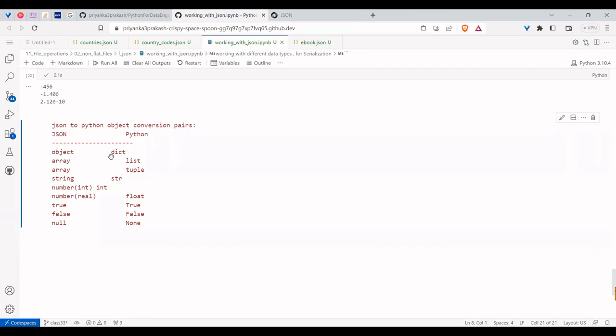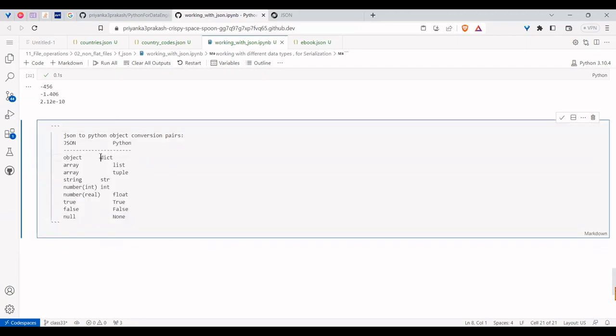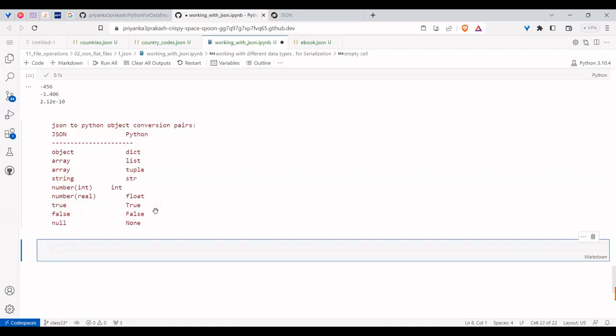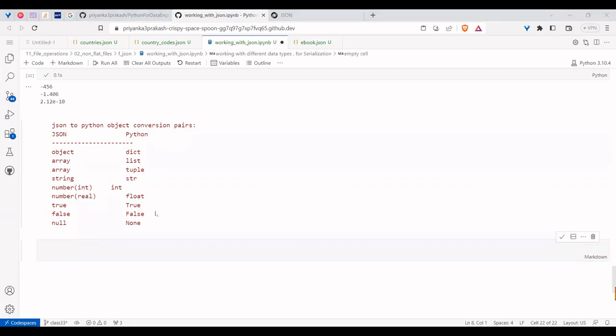What I'm telling you here is that in JSON it is called an object, and in Python it is called a dictionary. We call it an array in JSON; here we call it a list or a tuple. If it is an integer, they call it a number, and even if it is a float, they also call it a number. True means true, false means false, and None is called null there. That's the difference.